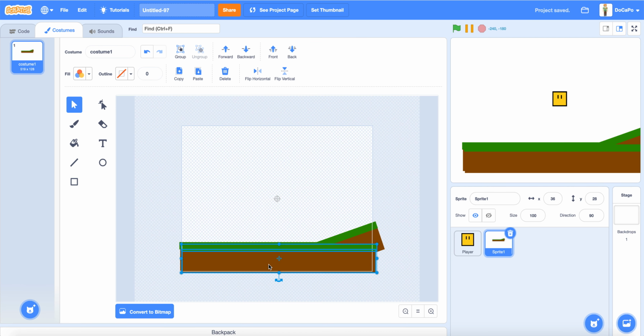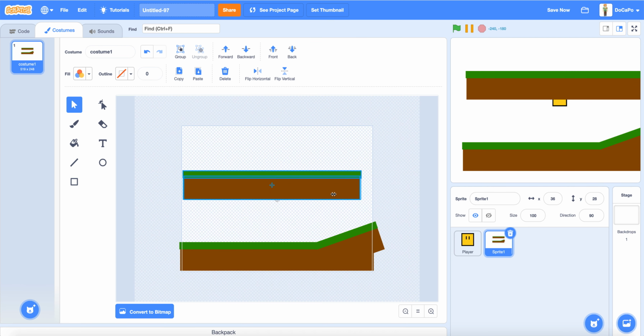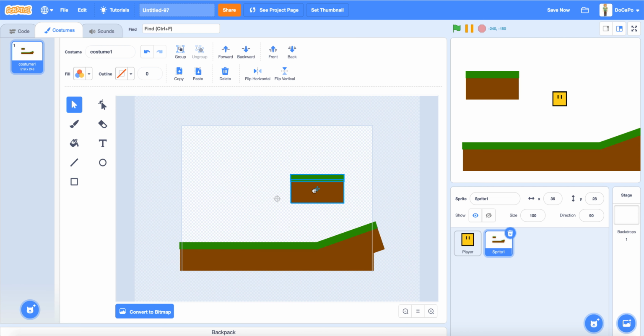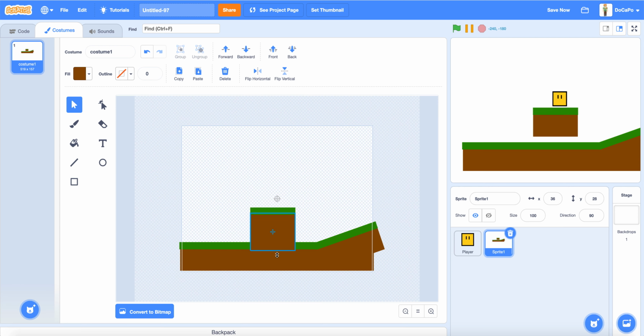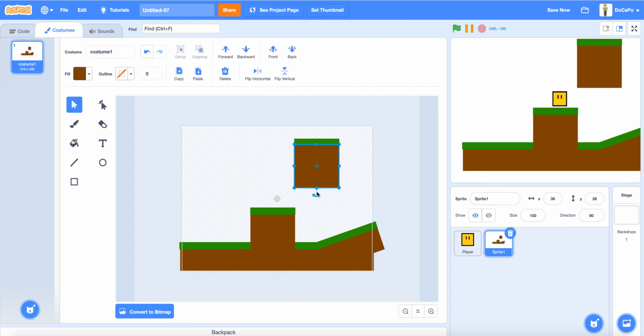Duplicate the ground again. Make it smaller. Make the bottom bigger, longer. Yeah. Decorate this. Duplicate it again. Make the ground thinner, and put it right here.